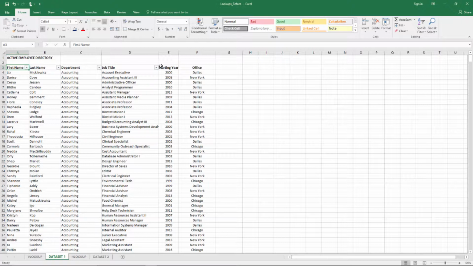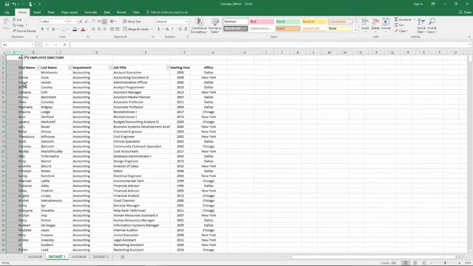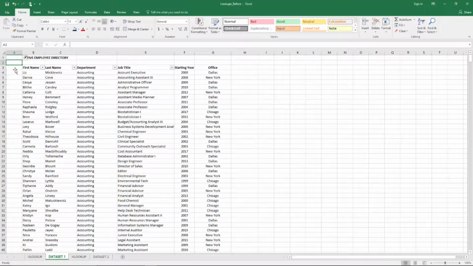We're going to have to do one here on this data set. And we're going to do that by combining the first and the last name of these employees in this employee directory. So how do we go about doing that? Well, first we need to add a column to the left of the employee first name. So I'm going to click up here, right click, insert, and add a column. I'm going to add a header here, and I'm going to call this employee name.